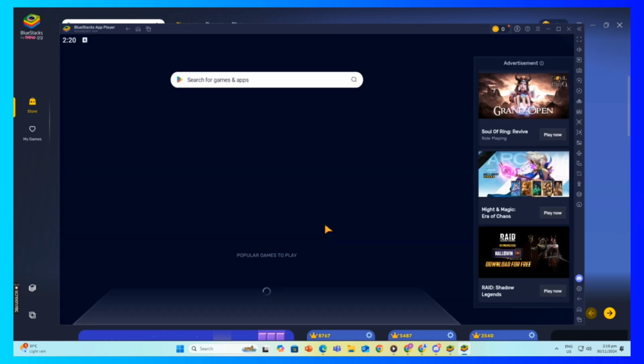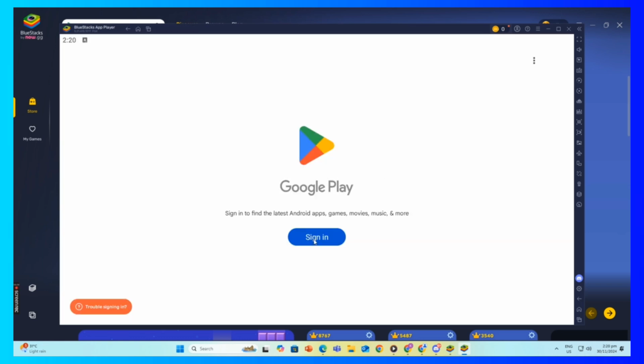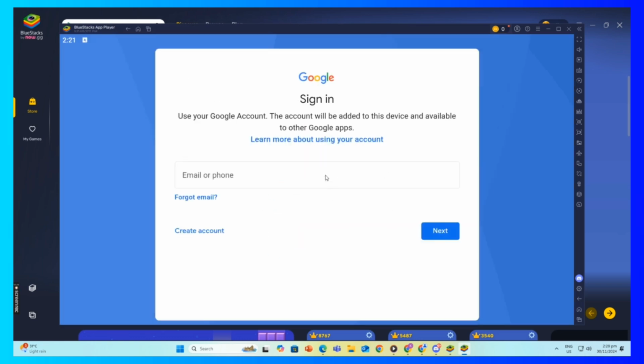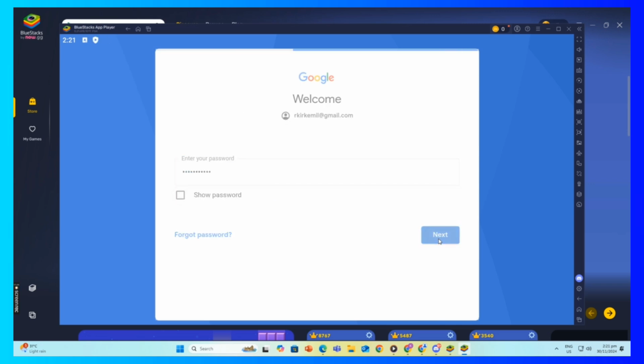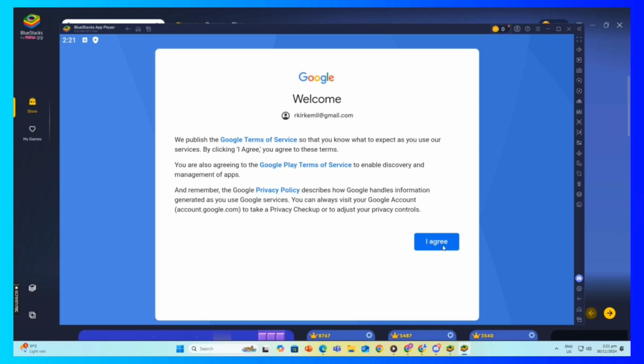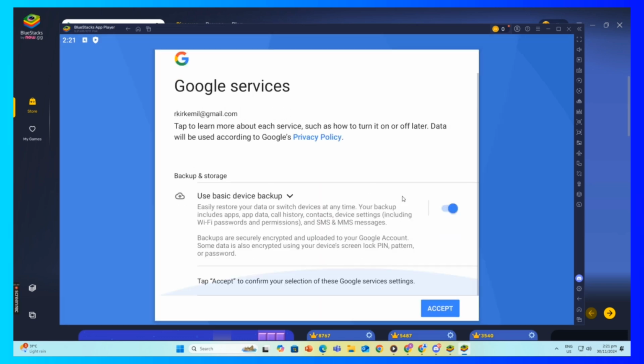Click Install from Google Play. Then click it again. Click Sign In. Then just follow the process. Basically, it's the same process as logging in to Gmail. So here, scroll down and click I accept.